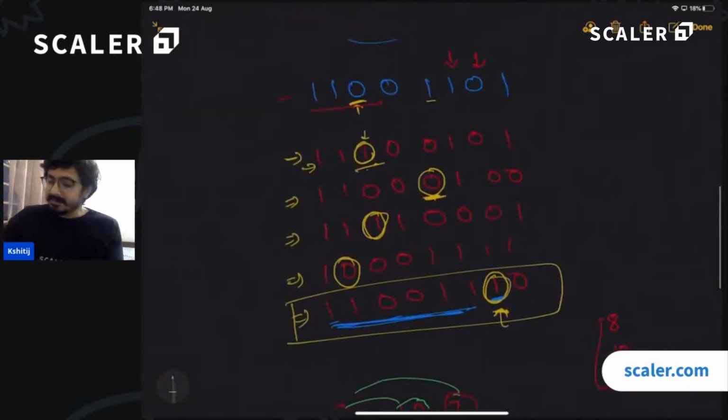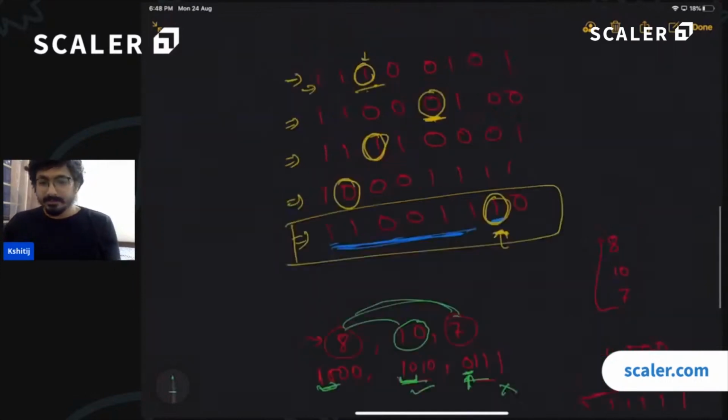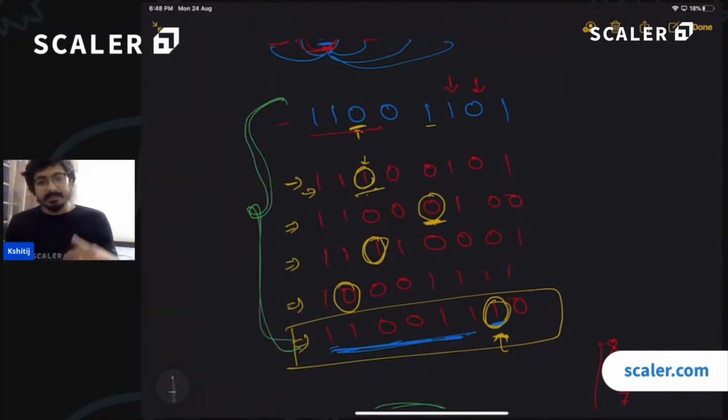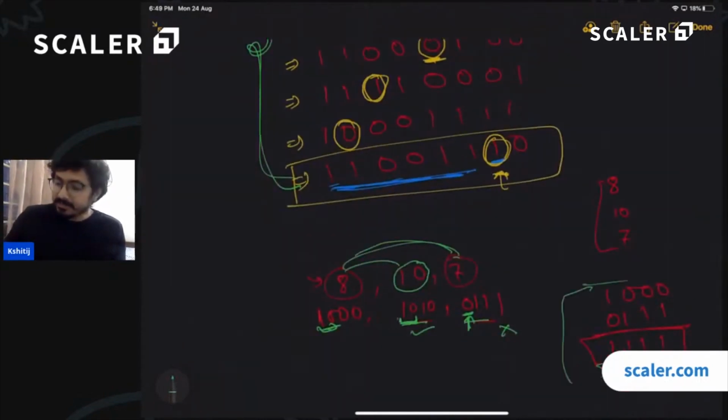Now if this is failing here, that the minimum difference is not giving the minimum XOR, then how is sorting helping here? If you are clear with this observation: XOR of any two consecutive numbers after 1 and 2 always gives us 1. No, Tuhina, I just gave you an example, right? 8 and 7 are consecutive numbers and they are not giving 1. This is not 1, this is 15, right?